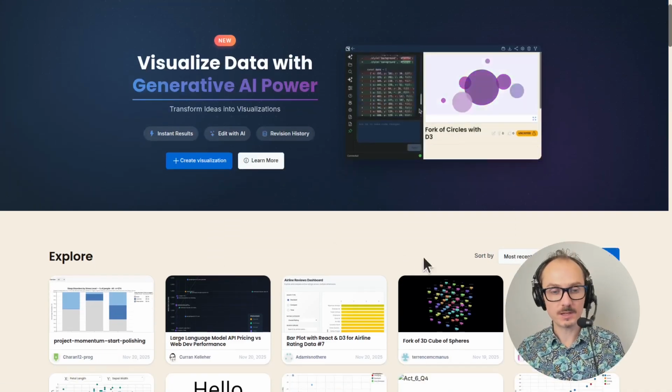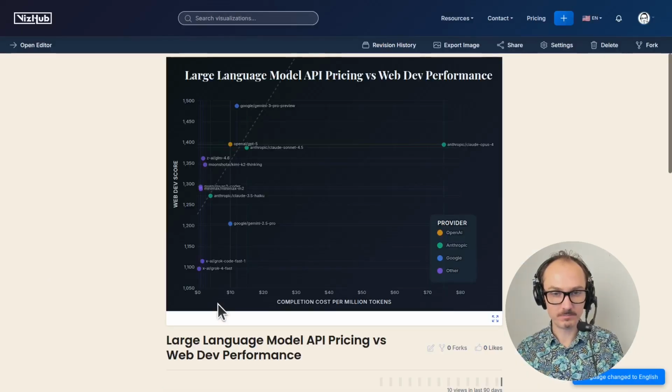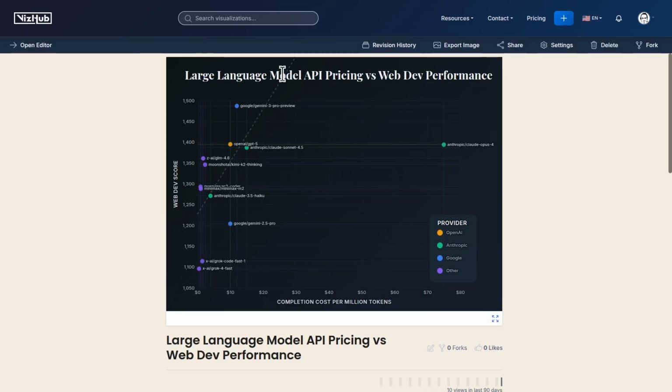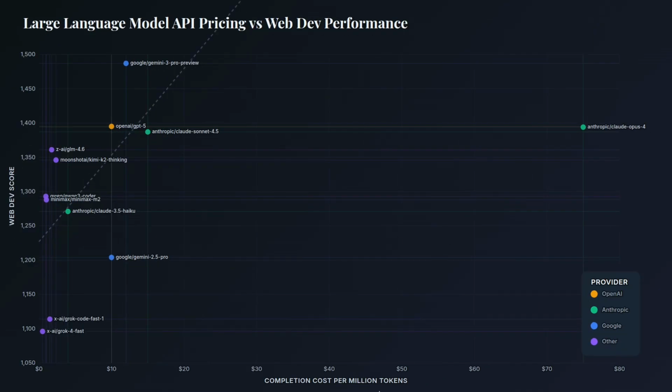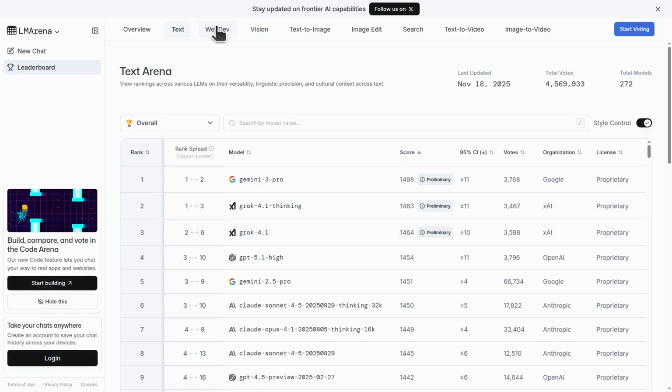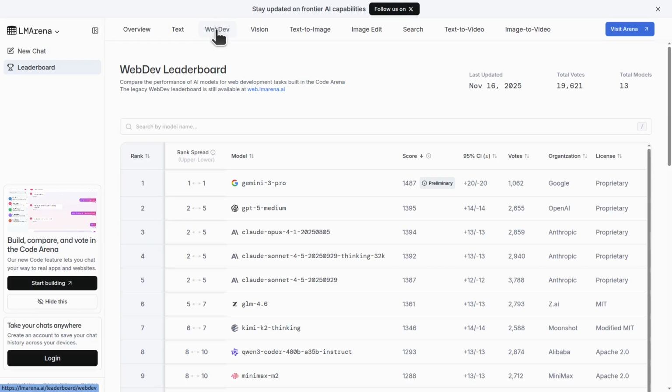I'd like to show you something I made recently in VizHub: Large language model API pricing versus web dev performance. And let me full screen this so you can really see it. This graphic shows on the x-axis completion cost per million tokens, the going rate per LLM on OpenRouter at the moment. The y-axis is the web dev score from the LM Arena web dev leaderboard.